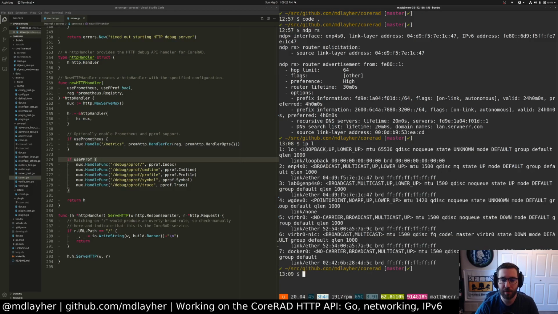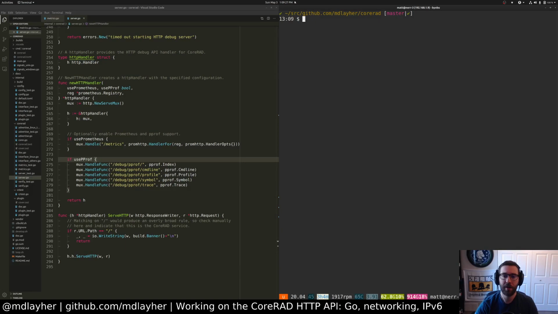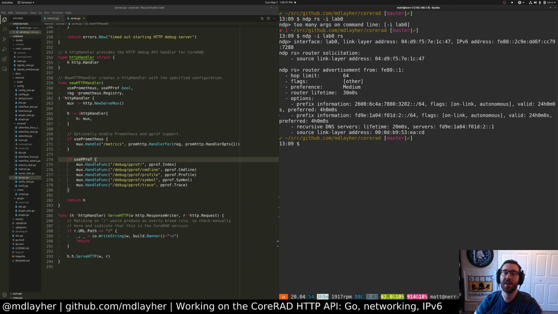LAN. Let's see here, which ones do I have enabled? Okay, I do have the lab. So if I do ndp rs with the interface flag, I want to say something like this. Nope. So in addition to sending it on my primary LAN, because I have my lab VLAN on this machine as well, we can also see the lab prefixes. They're slightly different. There's a 2 in one of the positions as well.